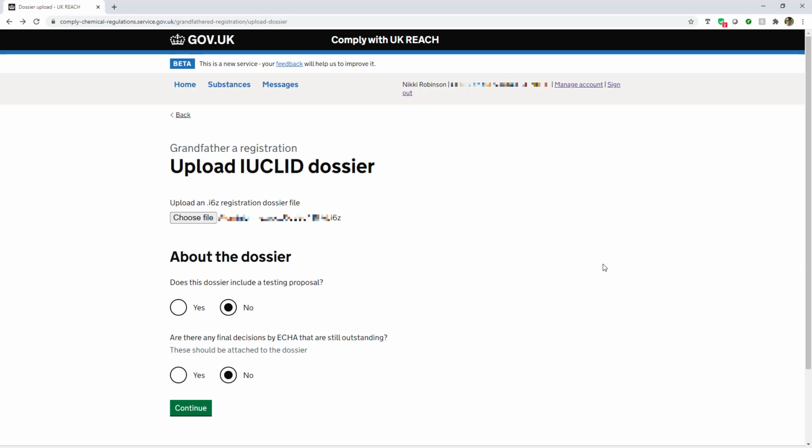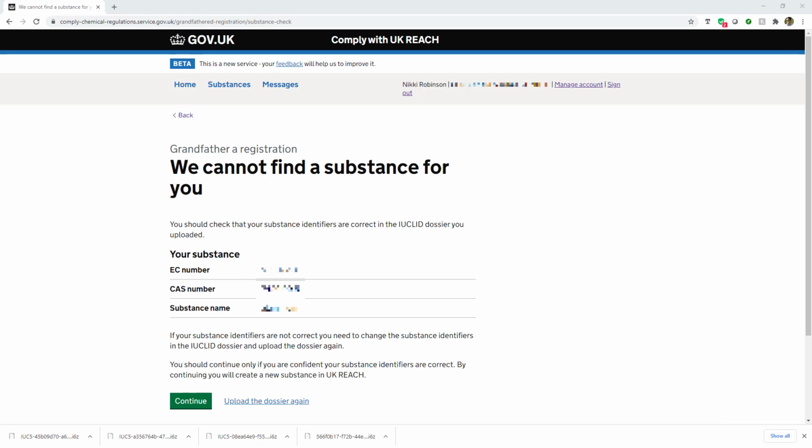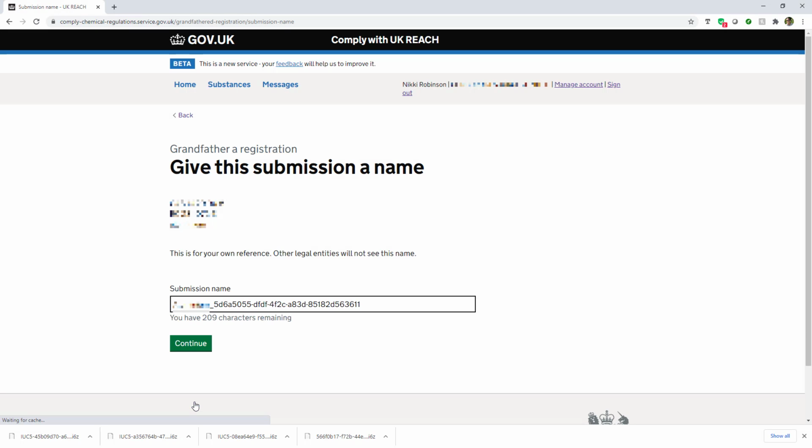Once you have submitted the correct I6Z file, it will come back to see if it can find the substance. I've found that for many common substances, the UK system returns that it cannot find a substance. If you're happy that the EC and CAS number are correct, then just click Continue. You can then give a name to your submission. This is just for your own use, but should be an easily understandable name, be it an EU transfer or new submission, PPORD for instance.